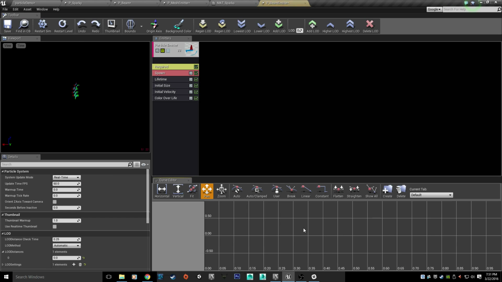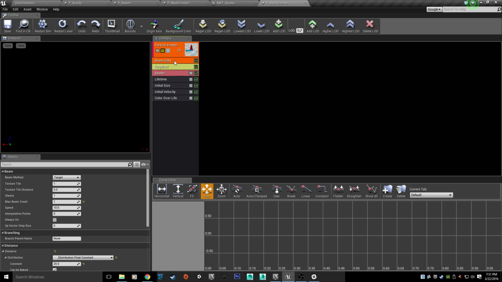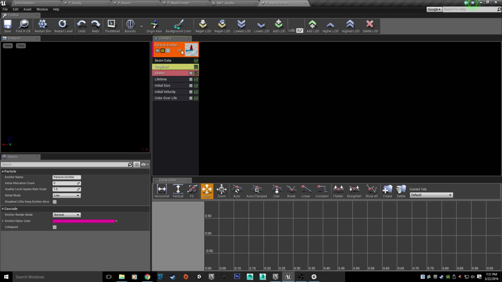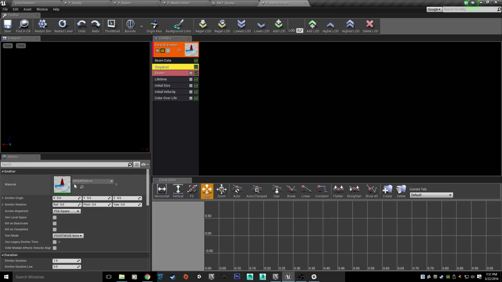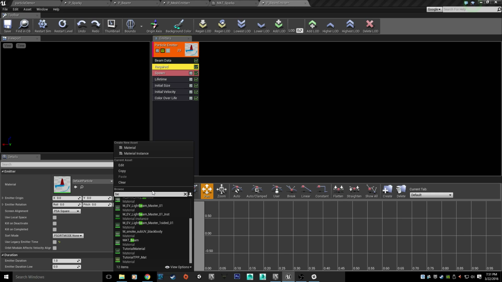I'm going to go ahead and open this up. So first thing I'm going to do is, I know I want a beam, so I'm going to set my type data to new beam data. And now I'm going to get my material in. So let's go for, I think I named it beam. Yep, matte beam.